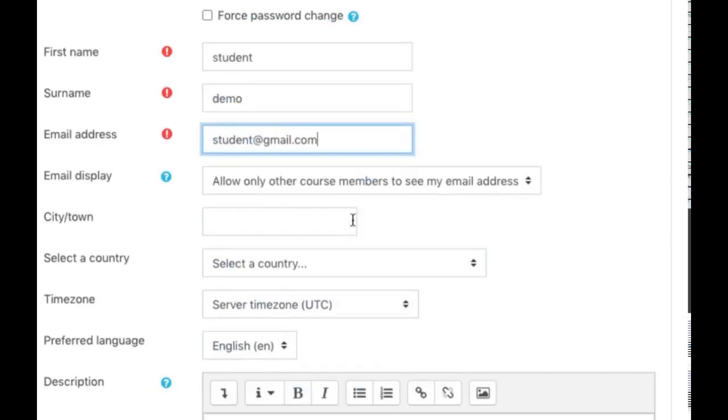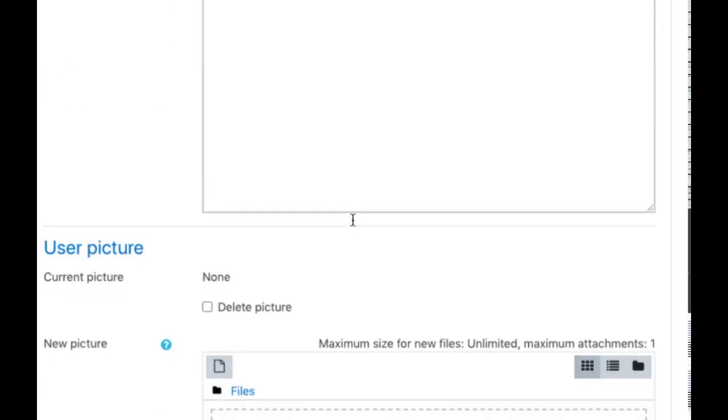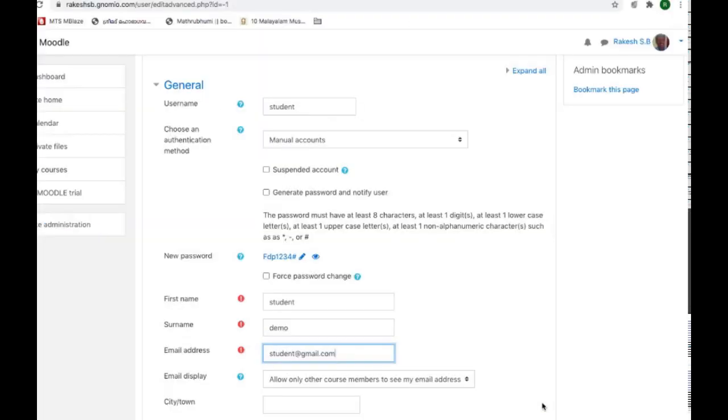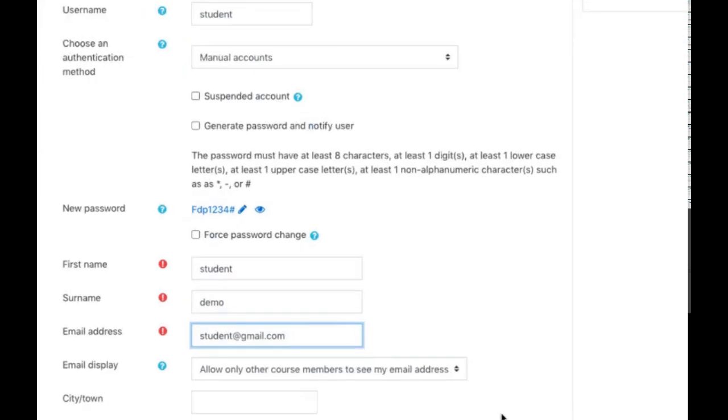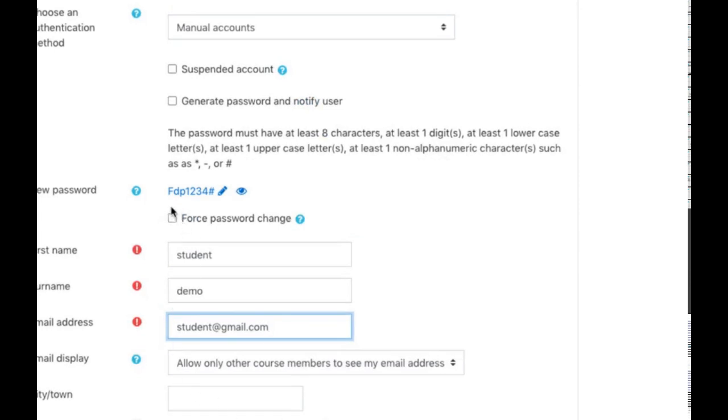So in this way you can create a user manually in your Moodle account. You can create many users in this way, but here you need to create a common user with username student and password FDP1234# with F capital for evaluating your assignments, because here you are submitting the link of your Moodle site or your GNOME site as the assignment activity.